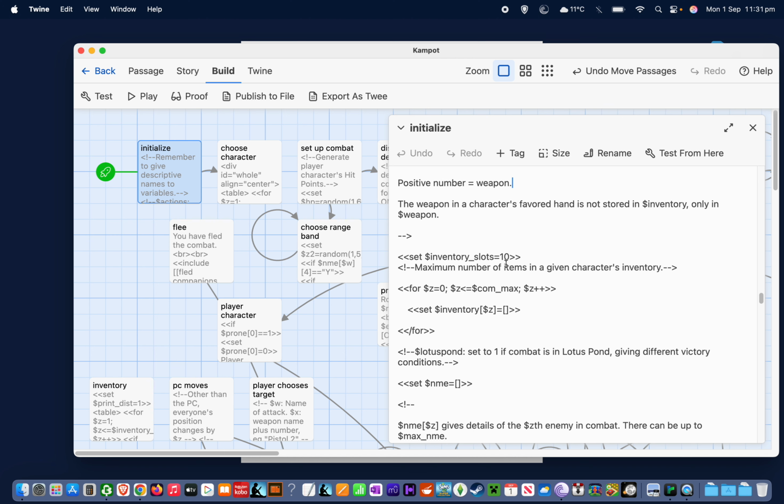So moving right along, the other one we have, the one that we're going to be using probably less, is inventory underscore slots, and that is set arbitrarily to 10. I wasn't told that that's the amount. We have to have a number that's the maximum they can carry, and I just chose 10. And that is the maximum number of items in a given character's inventory.